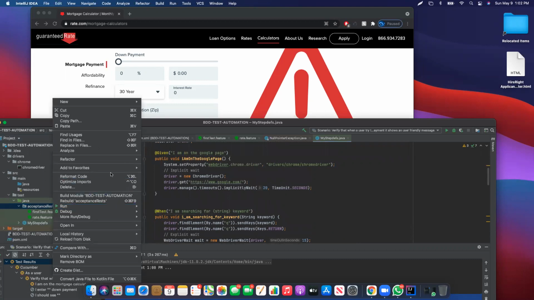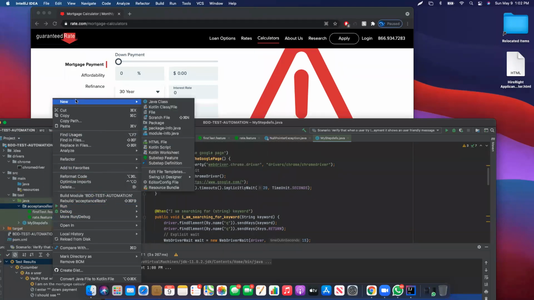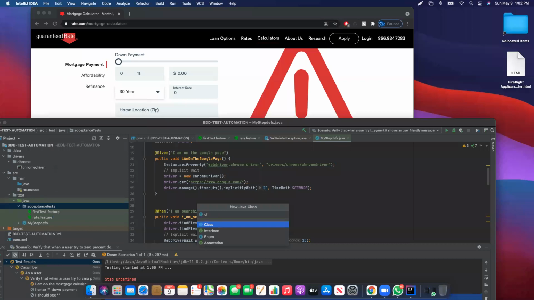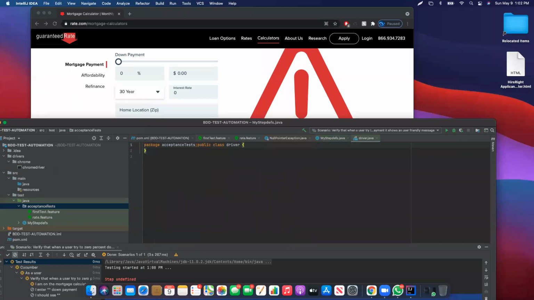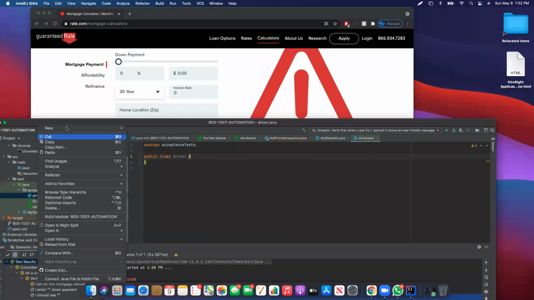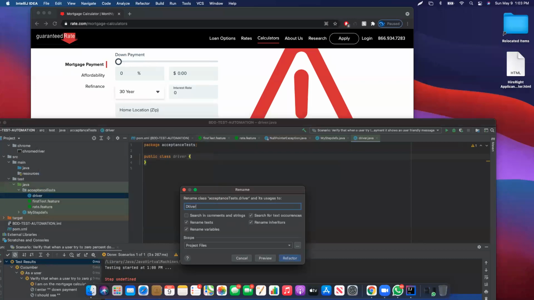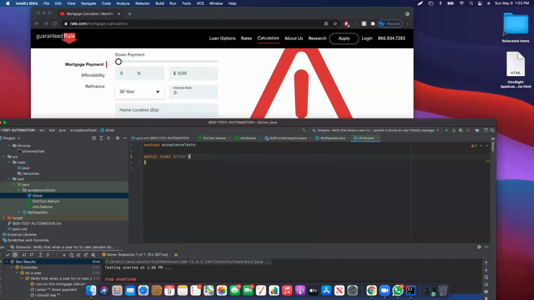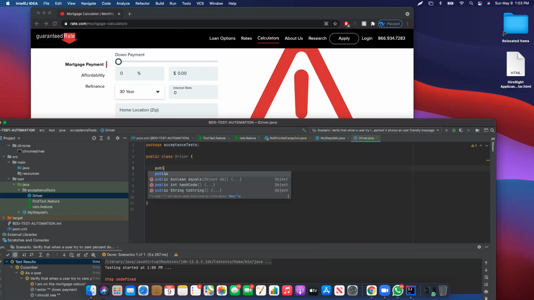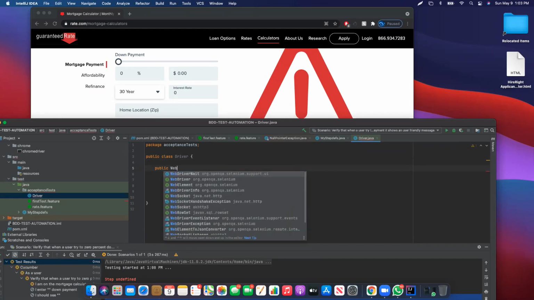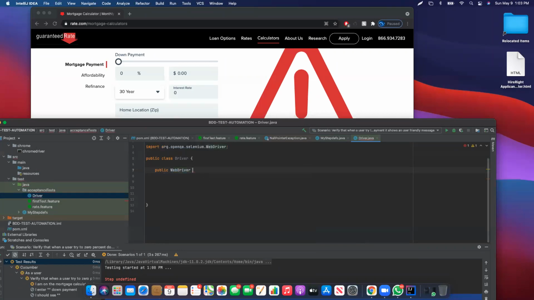So I'm going to create a new Java class, and I'm going to give it a name. I'm going to say driver. Oh, D should be capital, right? It's not going to work. Refactor, rename. Okay, so then we got ourselves a Driver class here, and then what we can do is public WebDriver, and we're going to give it a name, driver.